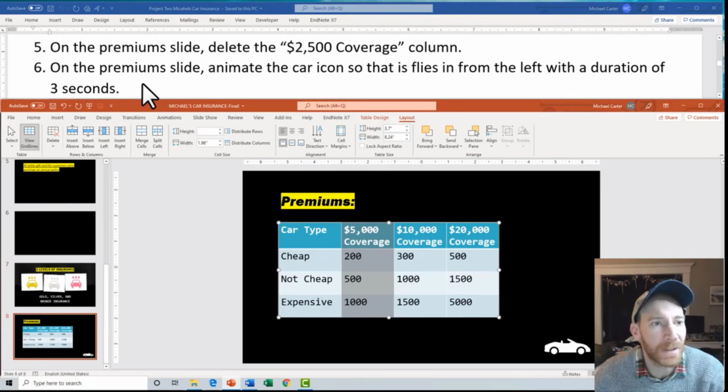On to step 6. On the premium slide, we're going to animate the car icon so that it flies in from the left with a duration of 3 seconds. So don't forget those 2 things when you animate. Sometimes I'll do the first one and forget the second part. Do both.